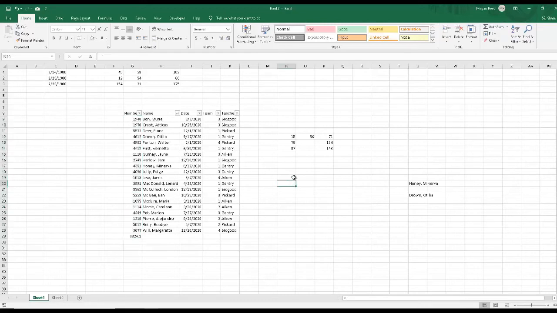Okay. The other one is max. Max will tell me what the highest number in the list is. And min will tell me what the lowest number is. And then finally, there's count. Count will tell me how many numbers there are. Counting does not have to be all in one row.